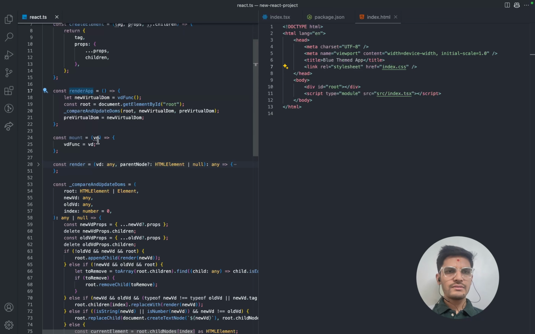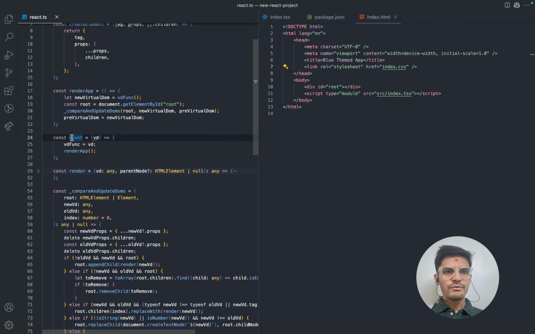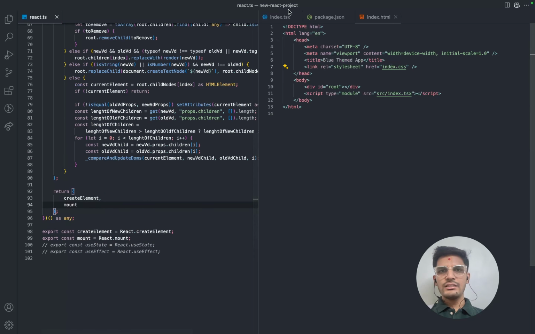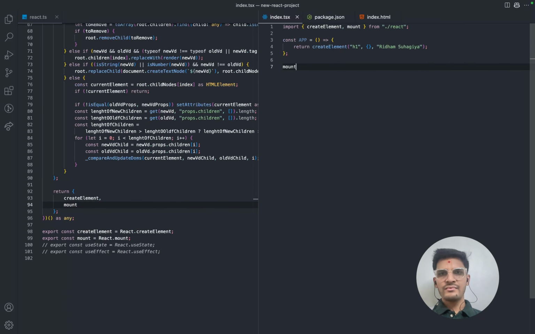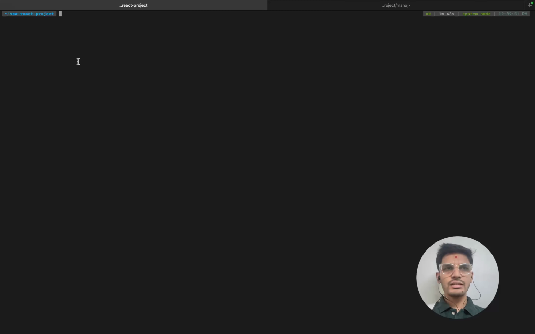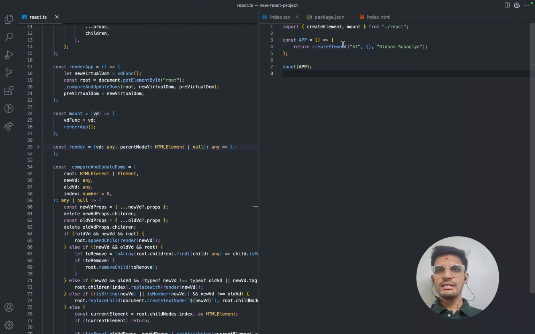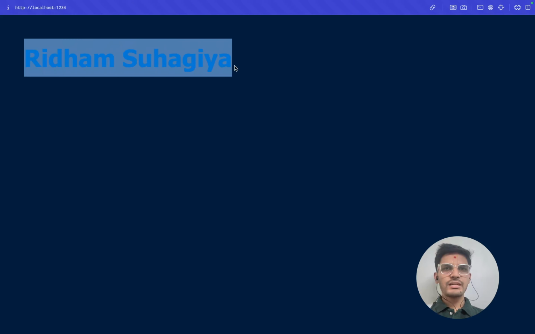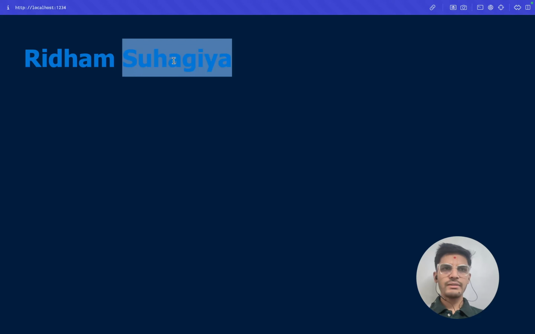We would want to call this function in the mount, and return this mount function so that it can be used over here. And we would want to register the app component over here. Now that our app component is registered, we turn on the server. I can see the server running. Whenever I reload the page, you can see my name coming up over here. Rhythm Suhagya is coming up nicely.